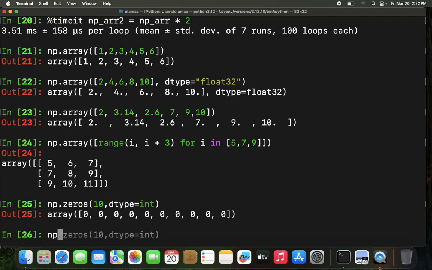So we can do np.ones, for instance, and then here we're going to take some arguments. The first thing, say we want to pass the shape of our array. So we can do, let's say, 3 by 5, like that. And then here we can set the data type. Let's say we set the data type to be float. dtype is equal to float.